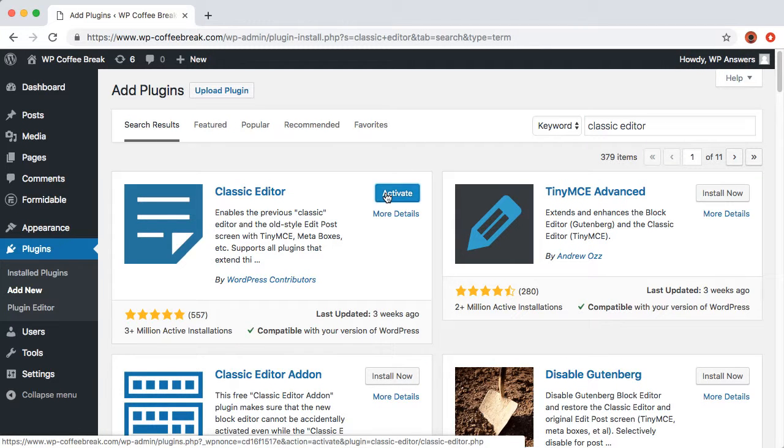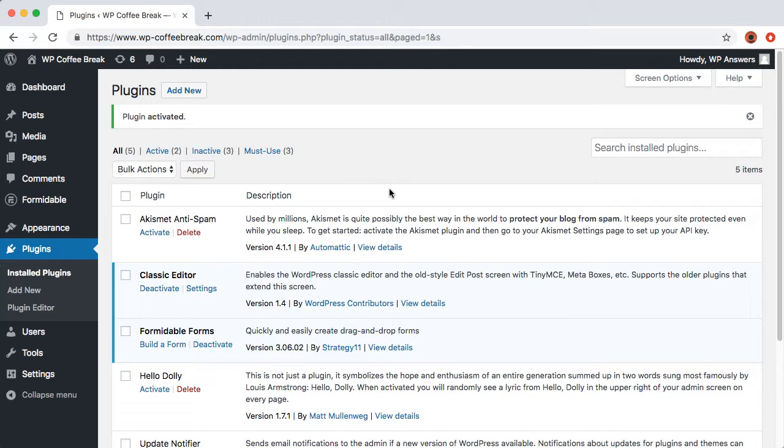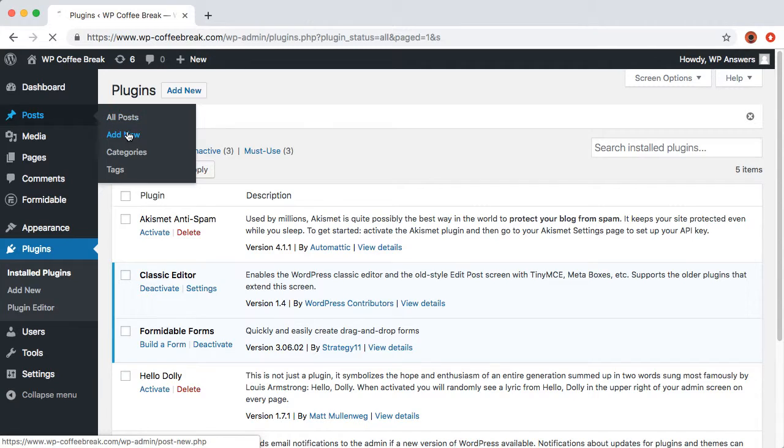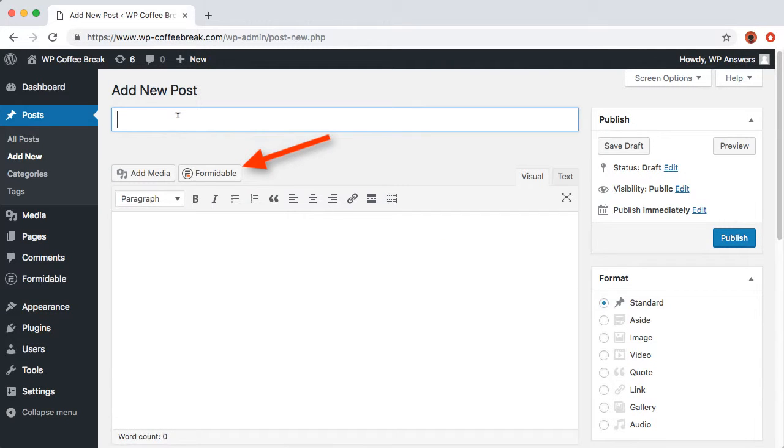Now if we start a new post, we get the familiar editor interface. You can see the form plugin we use, Formidable, has added a button which shows up here. Formidable has in fact added Gutenberg support, so we don't need this, but for some plugins you might.